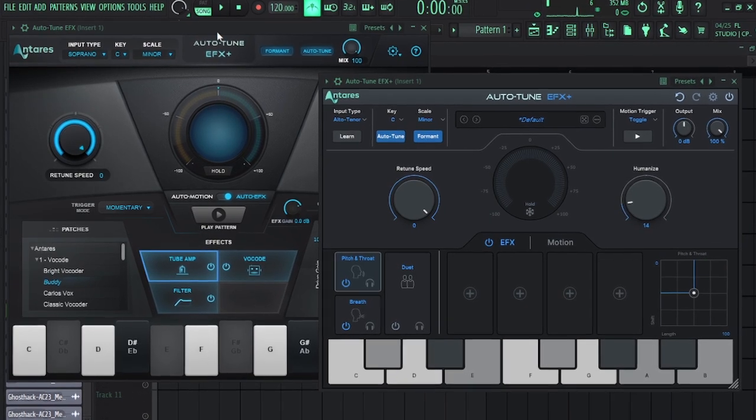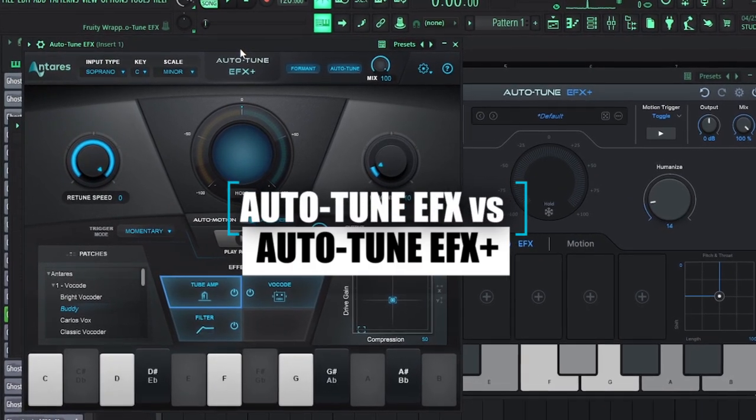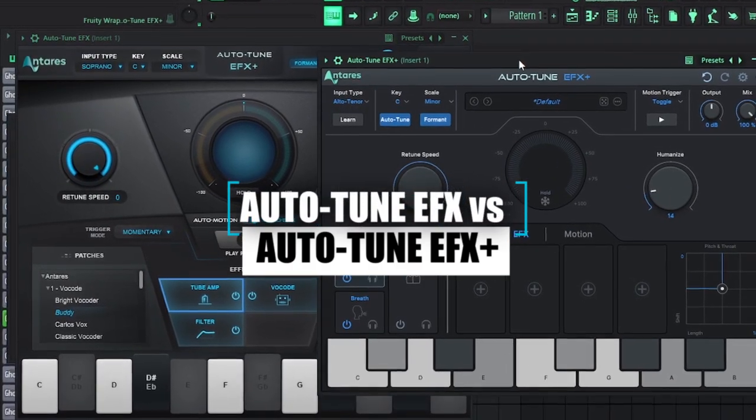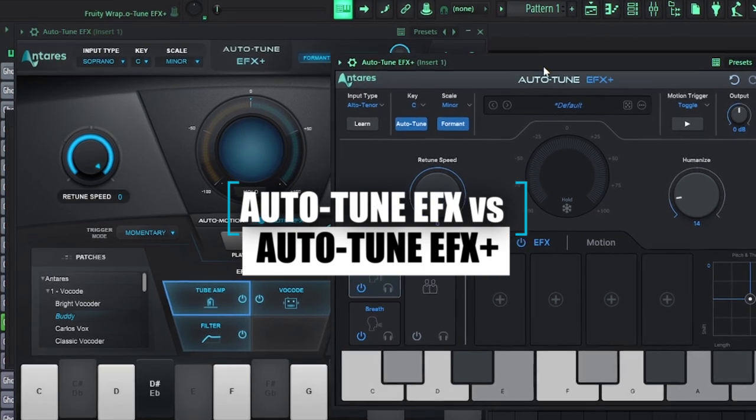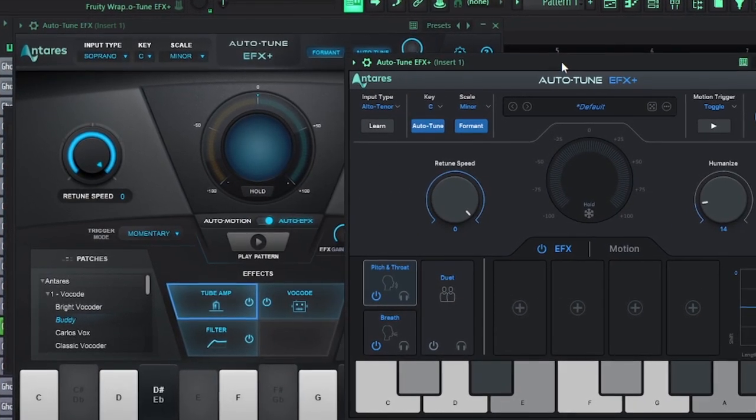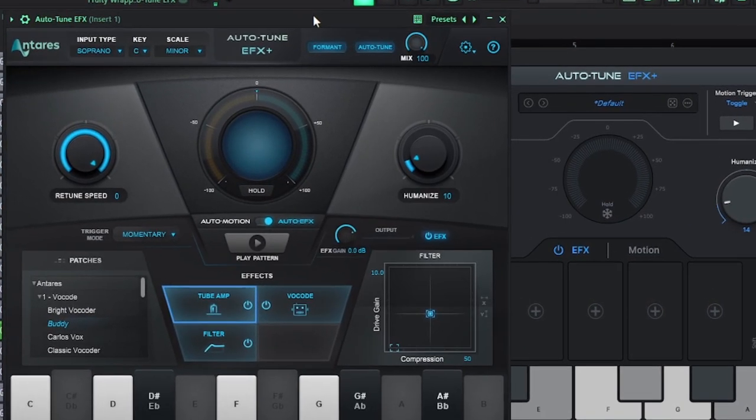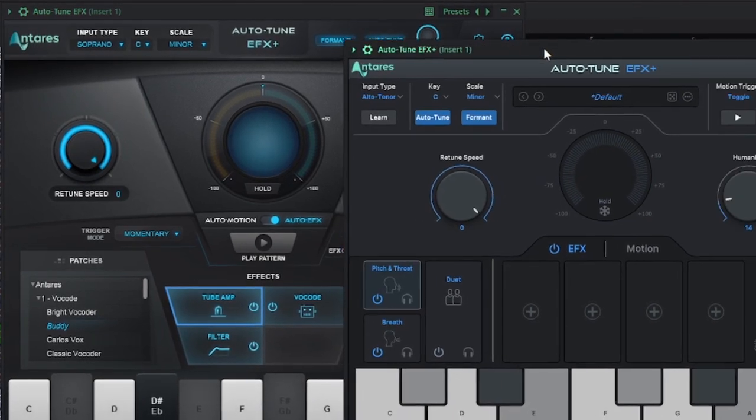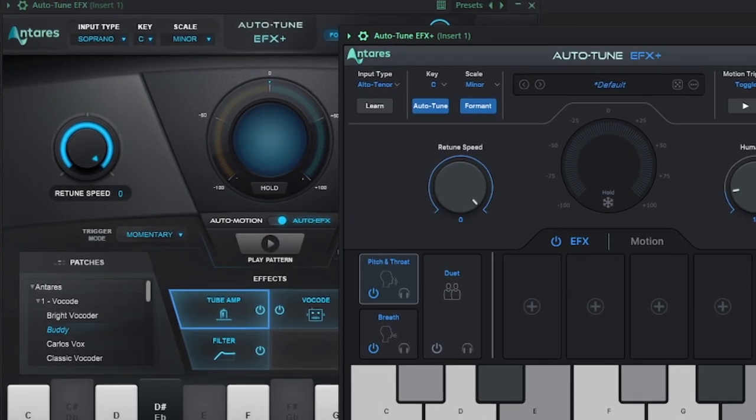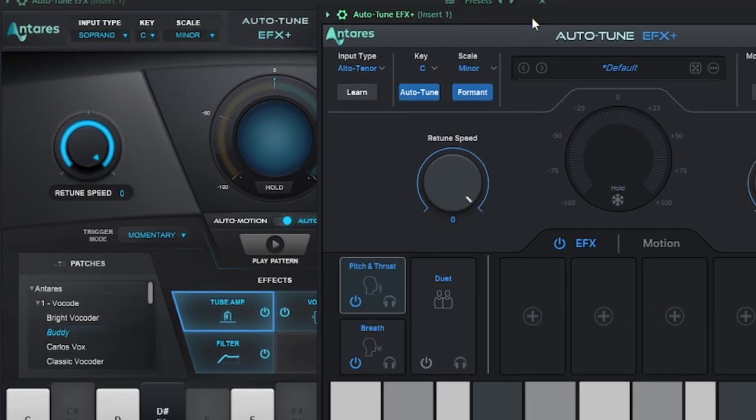We're gonna compare the AutoTune EFX and the new AutoTune EFX Plus Pro, alright? And guys, right after this, whether you should go for the old version or the new version, this is super simple. Let's do this right after the intro.